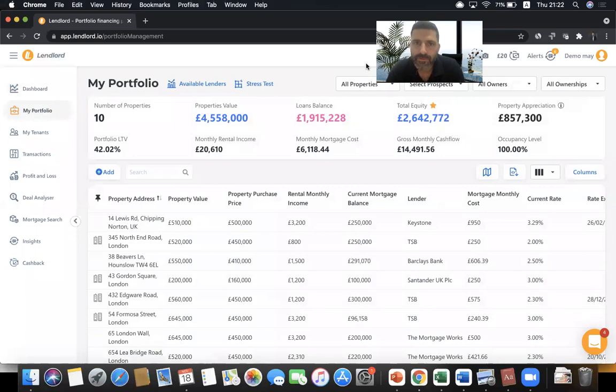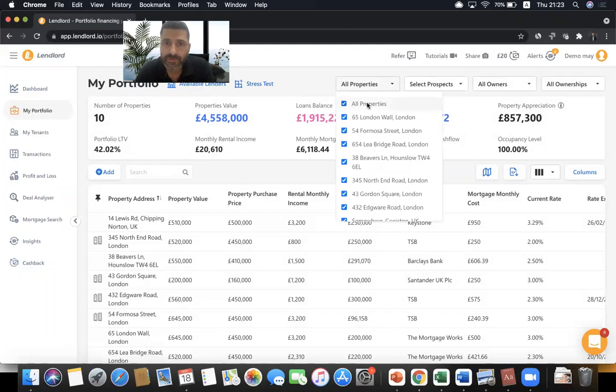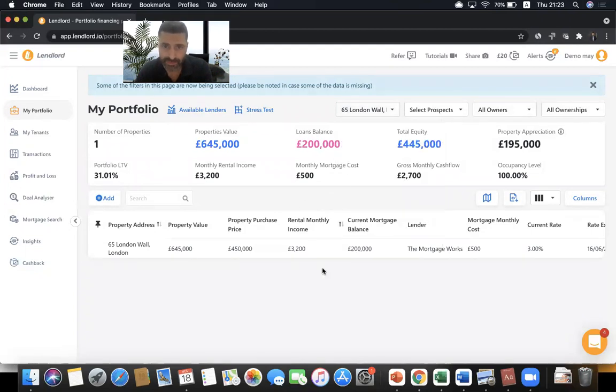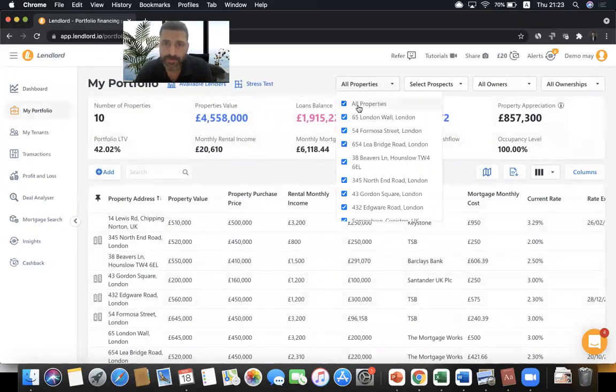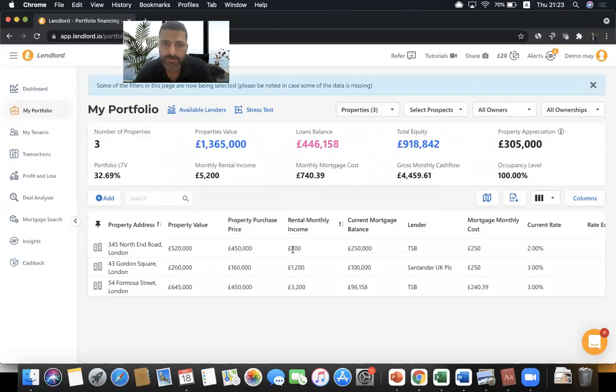And here on the right side, on the top, you can see the filters. The filters are a great way to get subsetted segments of your portfolio. The first filter is just the property filter. So you can unselect all the properties, and then just pick one if you want to take a look only at one property. Or you can select several properties together and take a look at just them, and you can see the summary of how much value those three properties have, the current loan balance, the total equity, and other metrics.